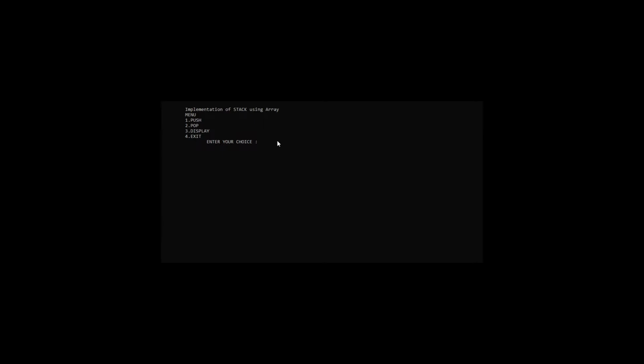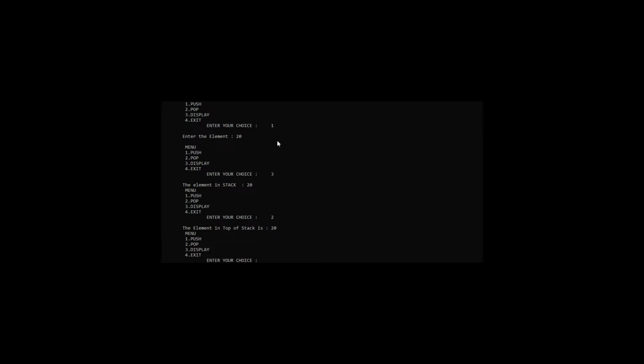So let us enter 1 to insert an element, 20. Now we can display by 3. Yes, it displays the item. Let us remove this item. Choice 2. 20 is removed. Let us check the conditions. Now the stack is empty. We popped the element. Let us pop another element. What does it display? Stack is empty. You can't pop any more items.